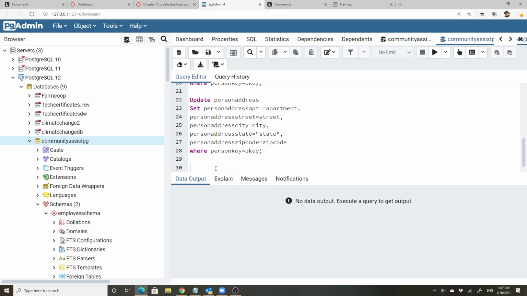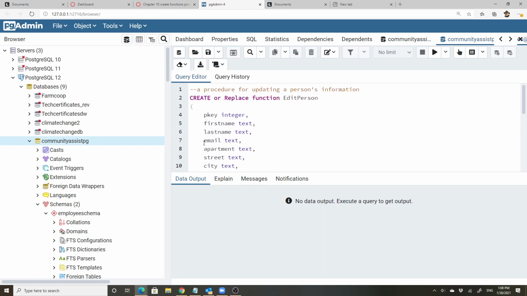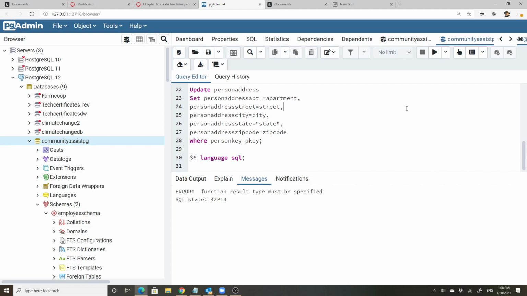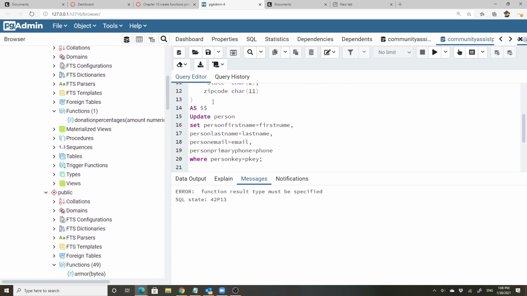I am going to close it and say that language is SQL. Okay. So I am going to highlight all of this and run it. Oh, I didn't do a result, right? So at the very top of this, I have to say returns void.